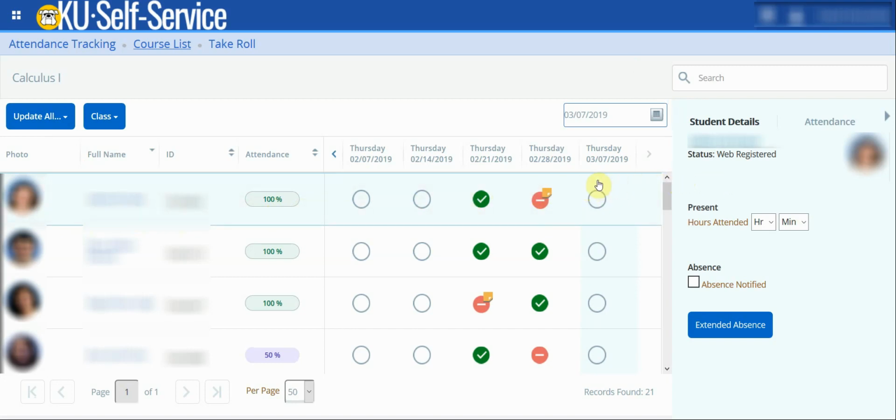The middle frame provides the data of each class. The arrows at the top of the section allow you to navigate through the class dates. Self-service attendance will take you by default to the most current class date. You can tell which date you are taking attendance for by the blue highlight.